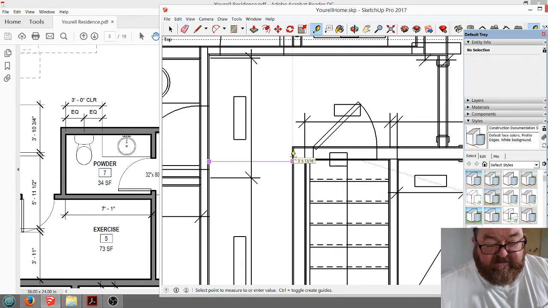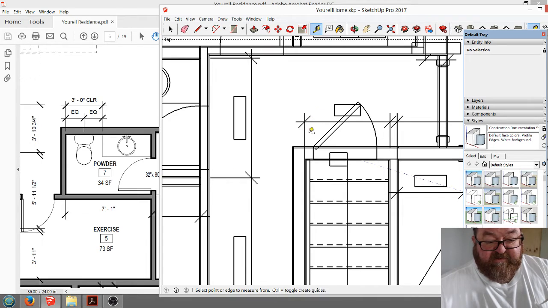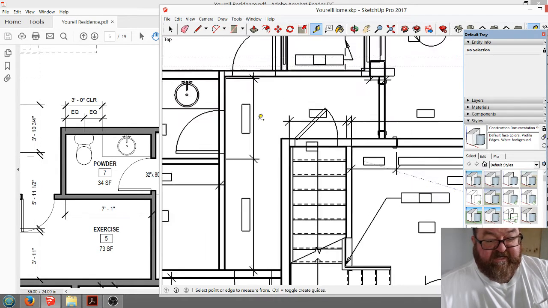Let's see. So this says 3'5" and 13/16. So I'm going to say that was supposed to be 3'6", and it could be that I lost something in the import. So I'm not going to nitpick this too much. And I'm going to say that's probably 3'10".